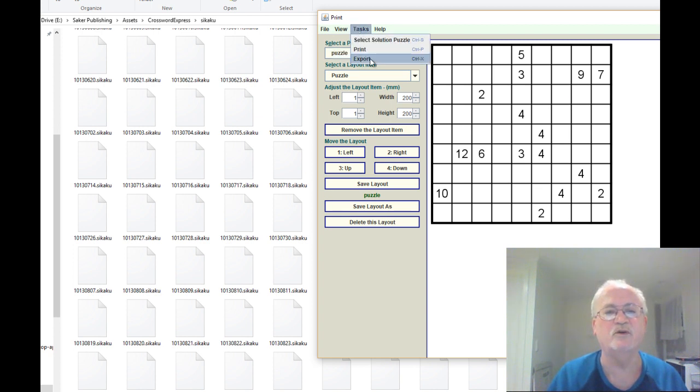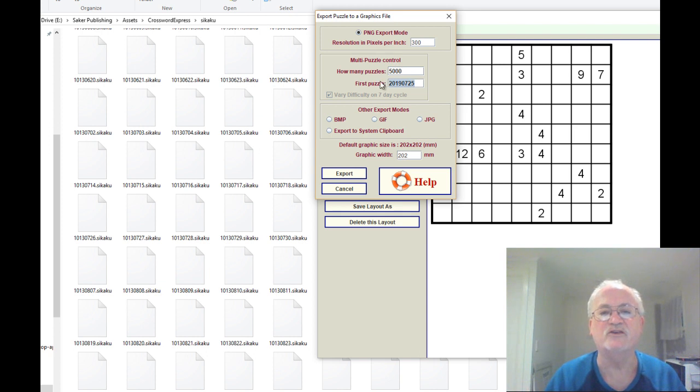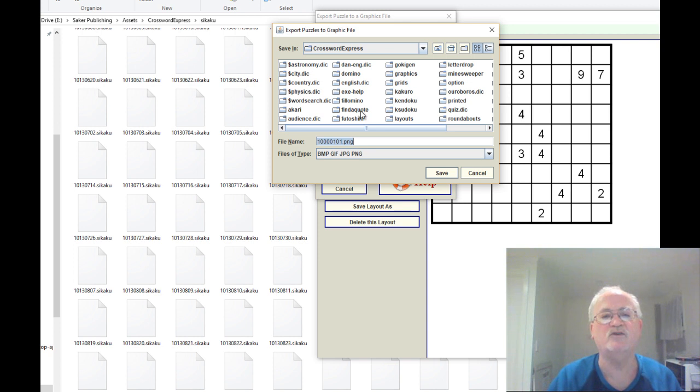So what we're going to do here is go into export, and change that again to 5000, and change this to that weird number again. We'll leave PNG, and there's the 300 dpi, and the graphic's actually going to be 202 millimeters square. Then we just click on export, and it brings up this dialog box.